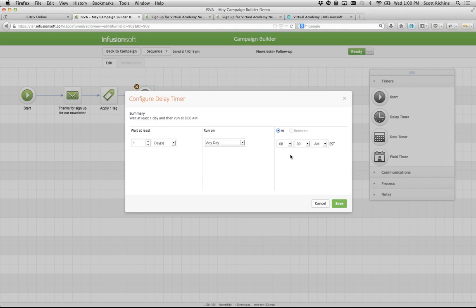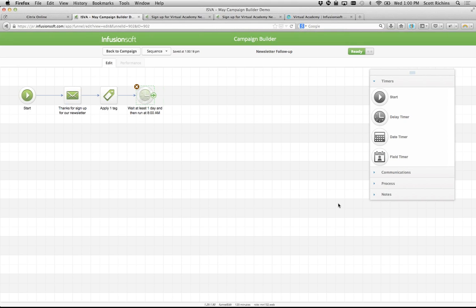I'm going to go ahead and set this to say any day, and then I can set a specific time of day that it tells the next one to work, the next one to go. So this one, here's what's happening. I'll set this at 8 a.m., and I'll hit save.